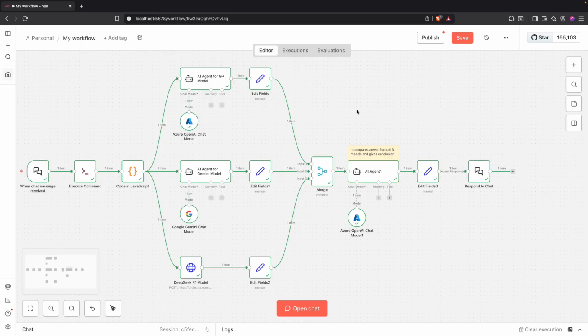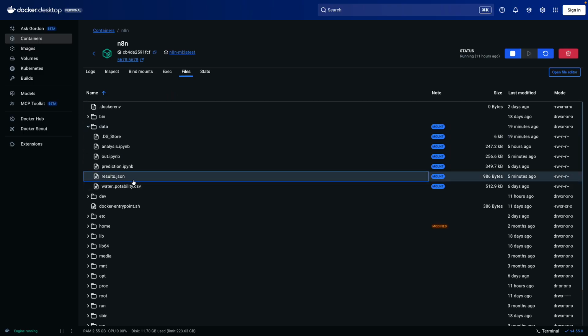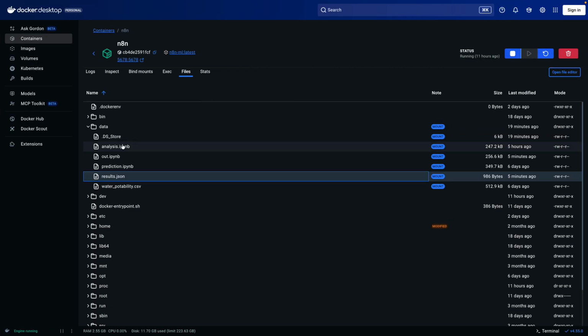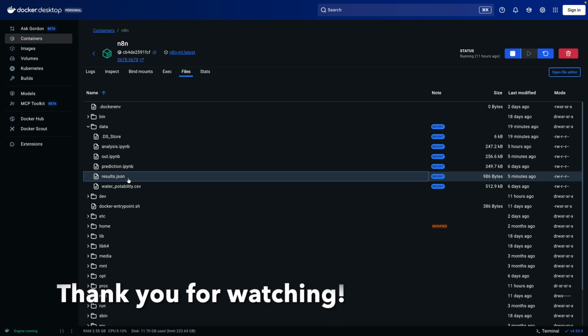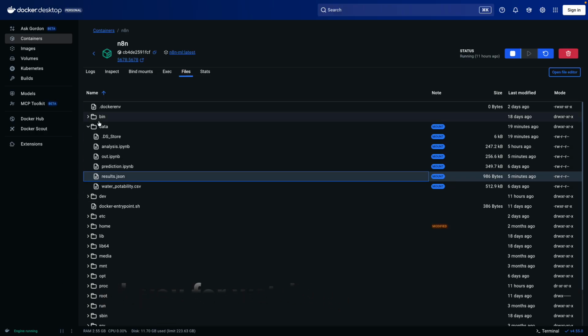Let's verify that, as we can see, there was no result.json before, but now it has, because in this execution command, our analysis.ipynb file compiled and gave the new file, which is result.json. So we can say that our Docker is perfectly working.